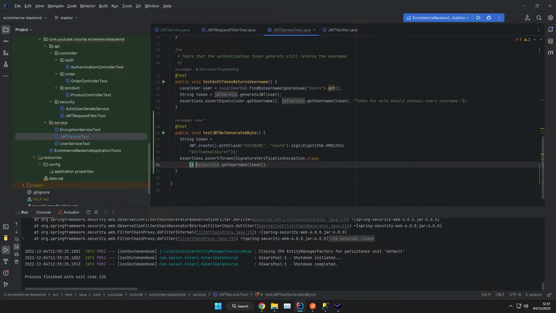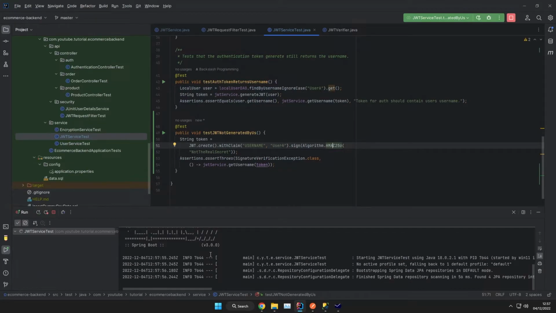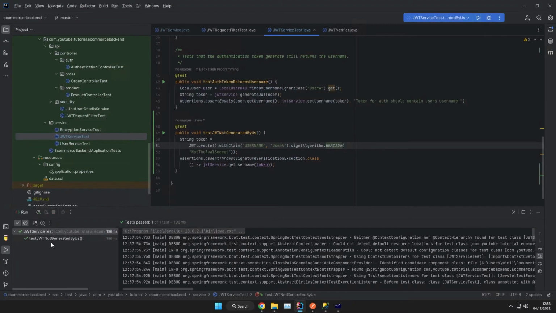Let me just do that as a lambda, and there we go. So now we've got that little JUnit. We're generating a token, putting our fake claim with the username user A, which is a valid user, and the username is the key we use. We're signing it with some algorithm. We've not even put the issuer in. And then we're going to throw that, and if we run this quickly, we can see that the test should pass. And there we go, it's passed.